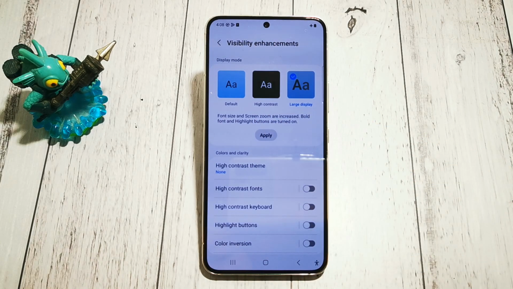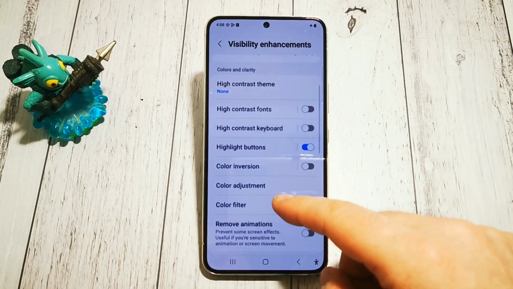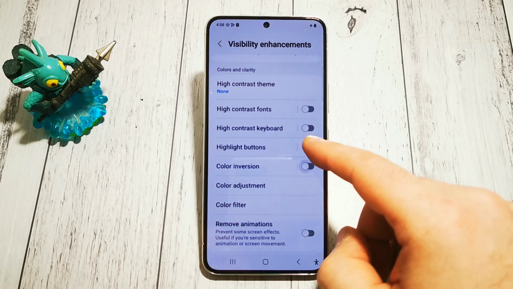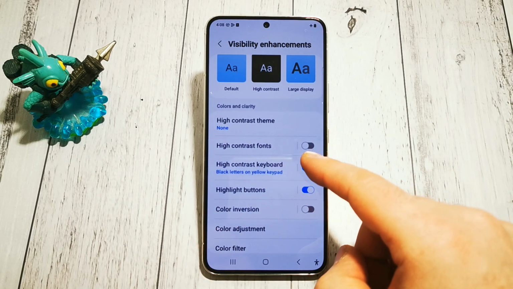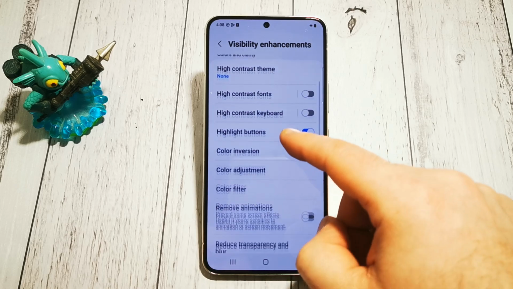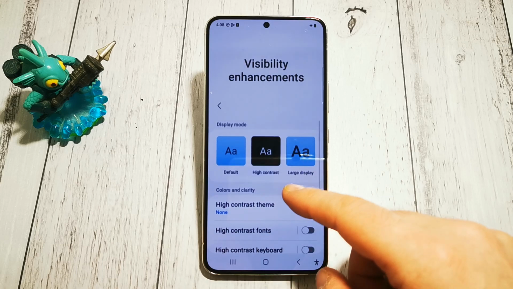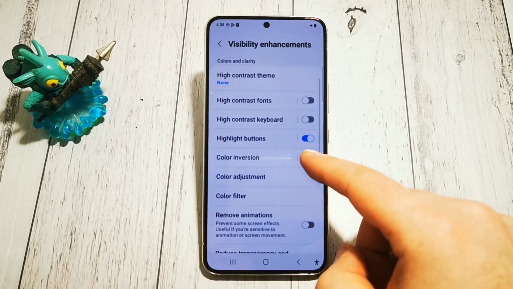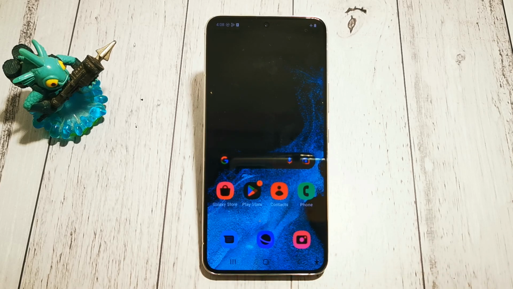So let's apply it. And now we can add more options to our mode or less. We can do whatever we want in here. As you can see, we have quite a few options to choose from. No need to save, just back out to our home screen and that's it.